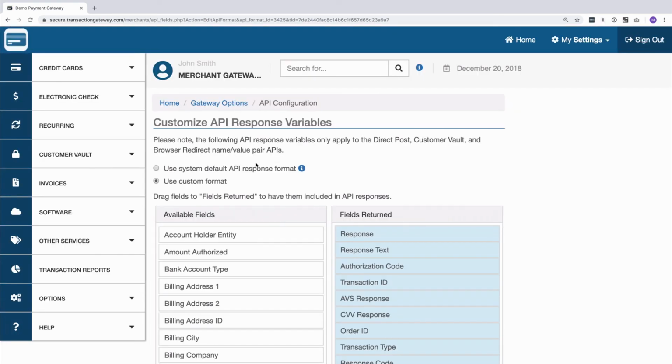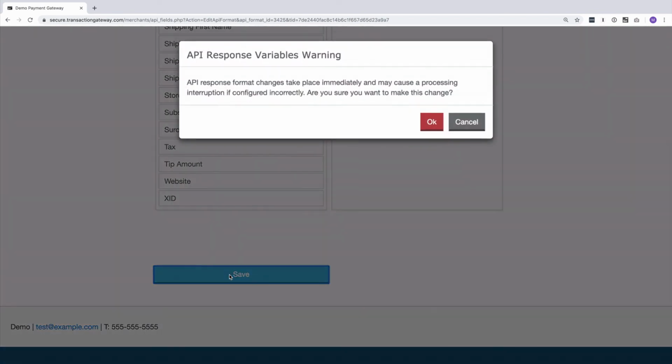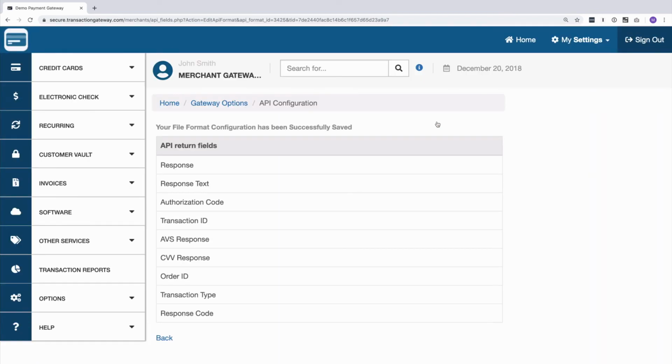And if I ever just want to go back to the default, I can just check this box, scroll to the bottom, save it. And there we go, I'm back to the default format that I had when I started.